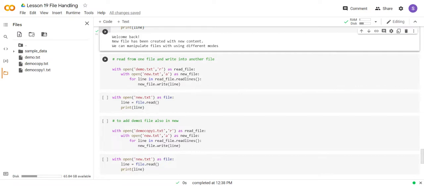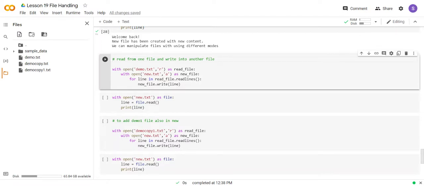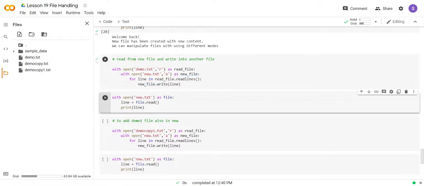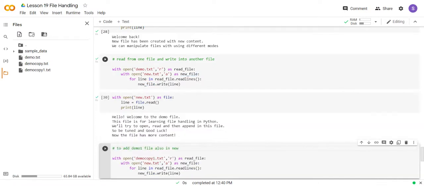So you can see demo.txt has a file object, read file, that I used here to read the lines. And new.txt has a file object, that is new file, and I'm using it with the write method to write the line that I'm reading from demo.txt. So if I run it and want to see what new.txt has, you can see all the contents that demo.txt has, new.txt has also.